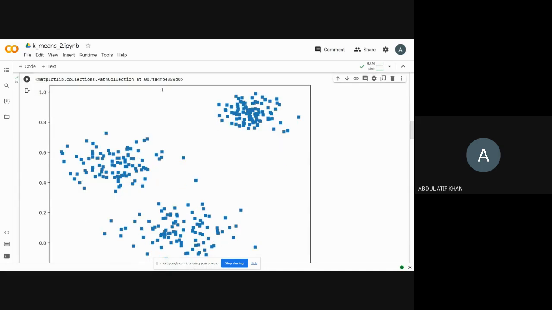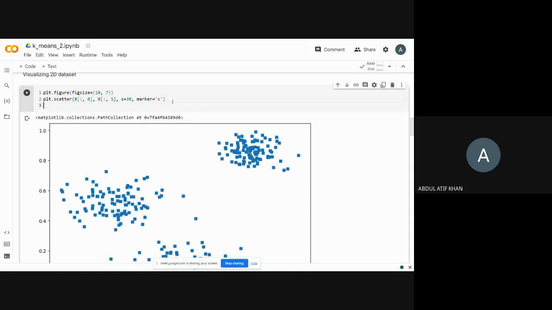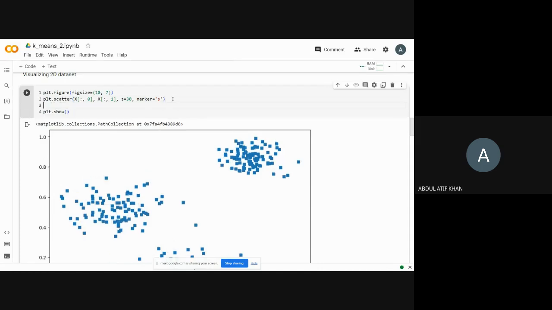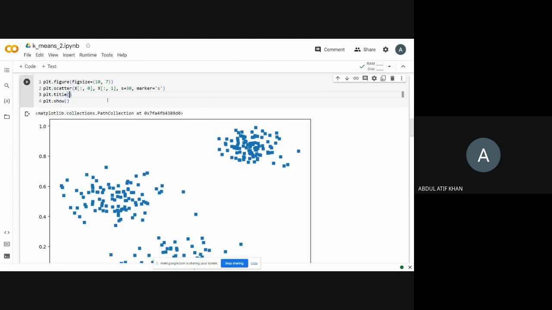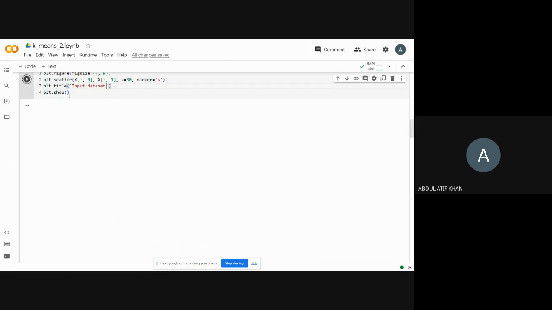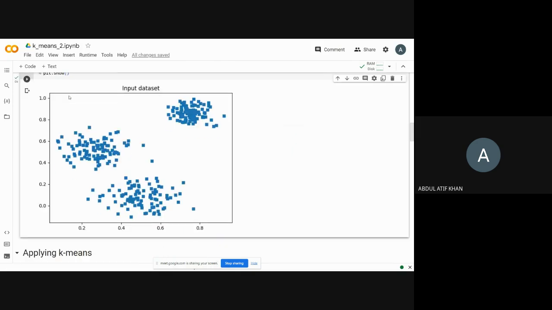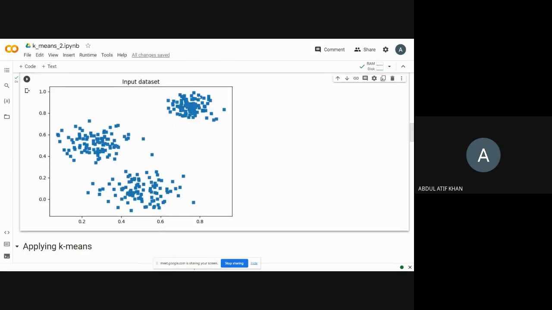Here you can also change this, and in practice it is better to use plt.show, and then you can also give the title. I think it is very large, so we can reduce it to 7 by 5, and let the title be input data set. This is our input data set. So what is our aim? Our aim is to detect these three clusters using k-means.